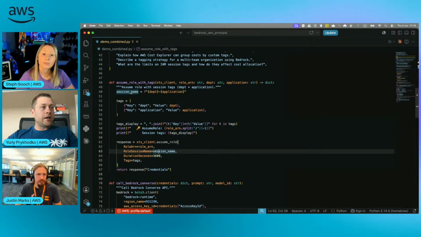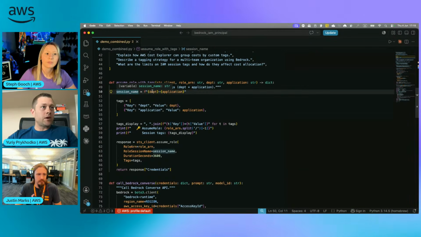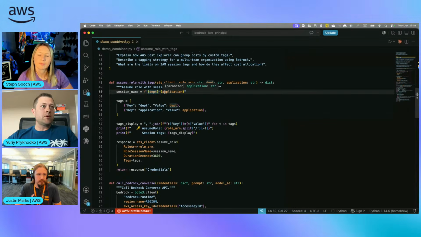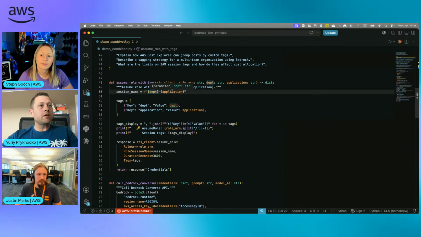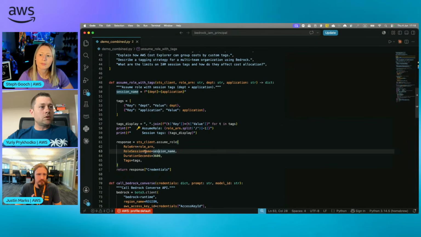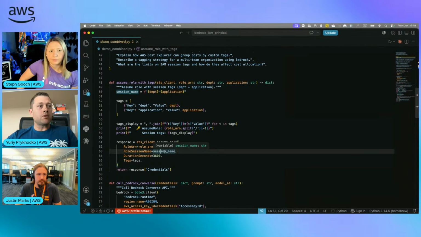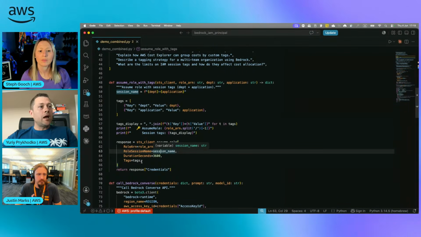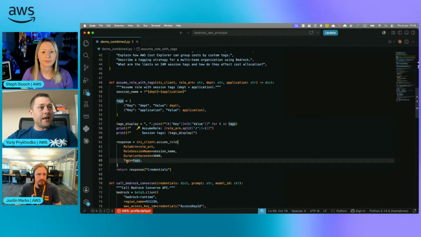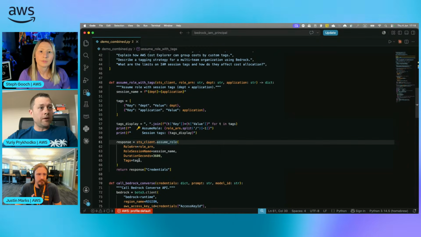So basically I can have a session name where I can send pretty much any kind of string. And I can put here maybe my additional context like department and application. And this session name will be part of the IAM principal column. We will see it later. And then I can also send tags in the assume role API call.